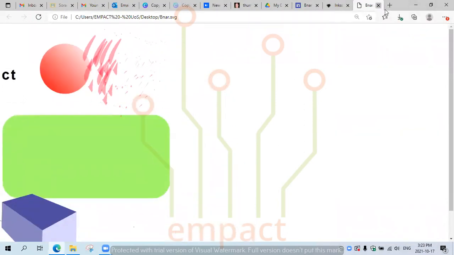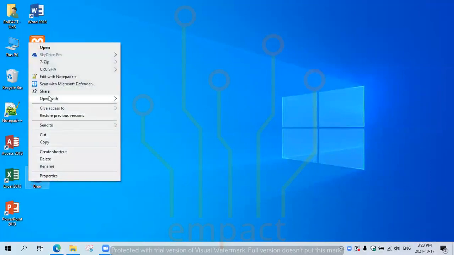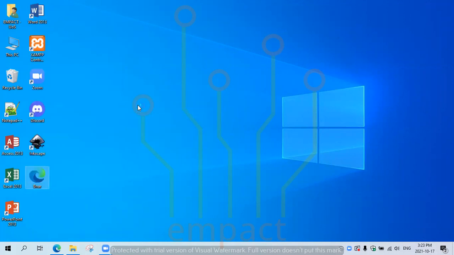But if I wanted to edit it, I'm going to right click on it, and then we have open with, and you should choose Inkscape, if you want to work on it again.